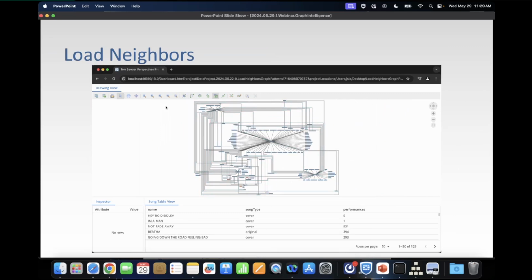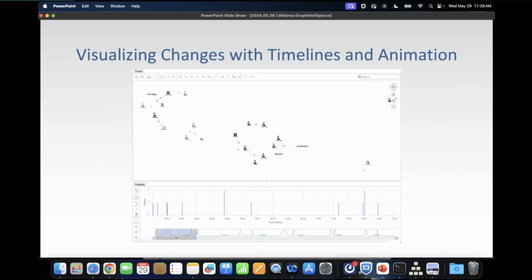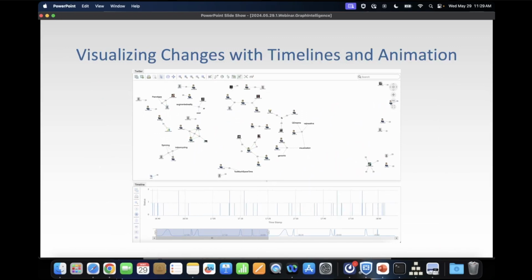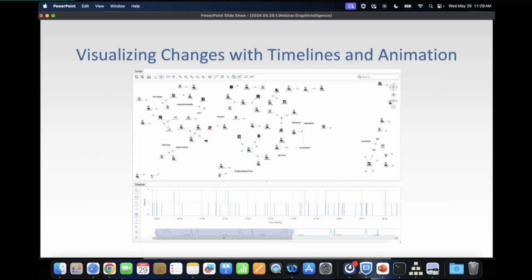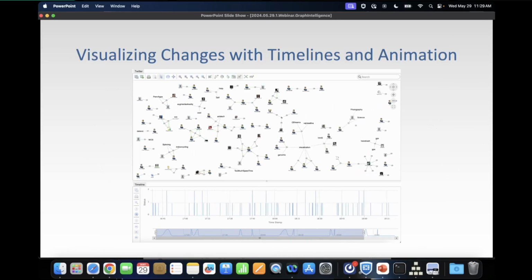Okay, very good. Now we're going to move on to our next graph intelligence capability, which is about time. There are many different ways to understand what's going on in our graph over time, and we're going to show several of those ways. Perspectives has a timeline view, and it's going to help the analysts understand where and when key events occurred.